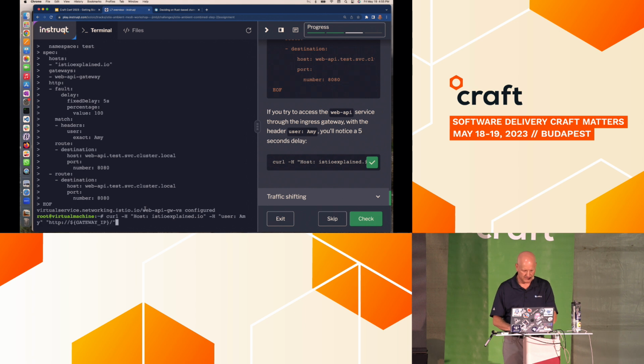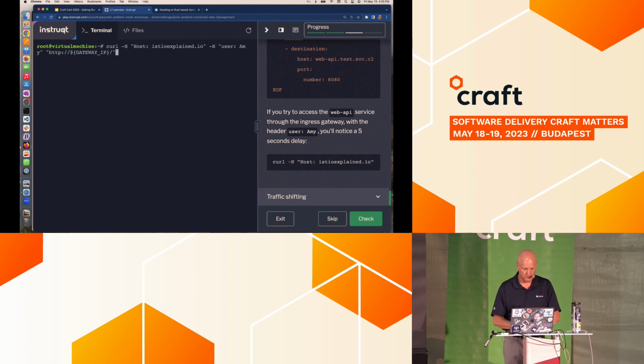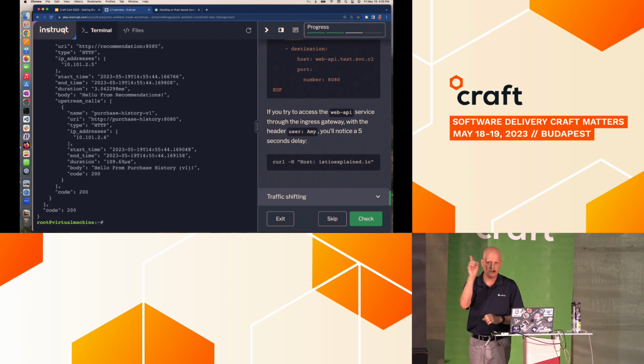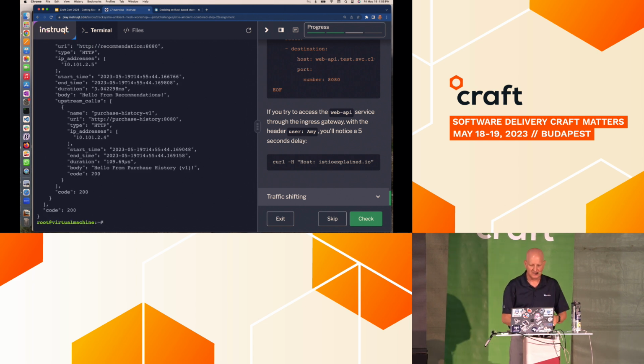So if you take a look at this invocation string, you can see we're specifying the, I keep forgetting, some of you are in the back of the room. There we go. You can see the user Amy header is provided there. And so if we invoke that, 5, 4, 3, 2, 1, boom. All right, there we go. So we got our 5-second delay.